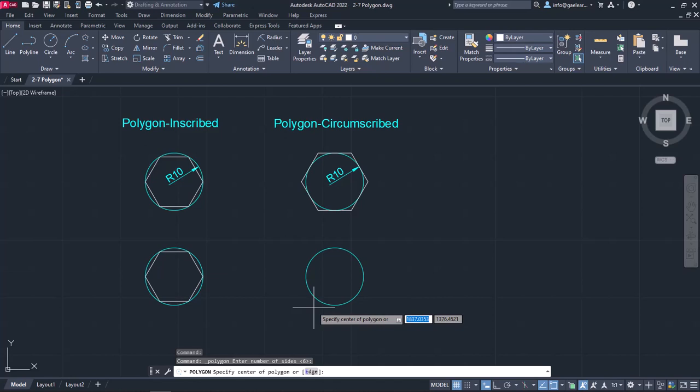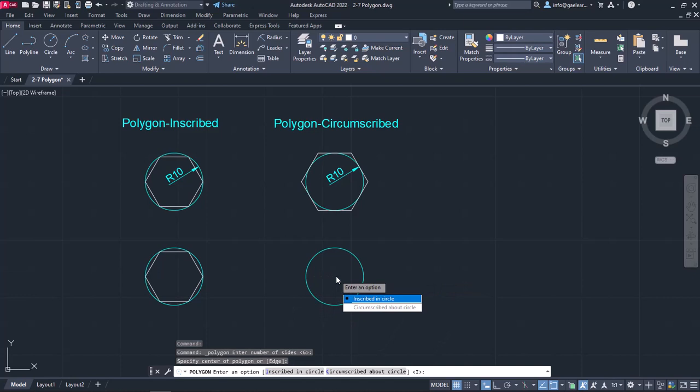I will move the cursor on the other circle, and once the center snap appears, I will click on it. This time, I will select the Circumscribed About Circle option and then type the number 10 to define the radius of the circle which the polygon will be circumscribed in. Then, I will press Enter to create the second polygon. Notice the difference between the inscribed and circumscribed options.